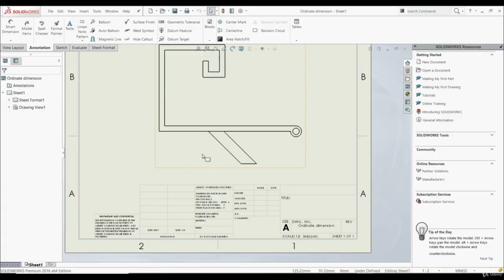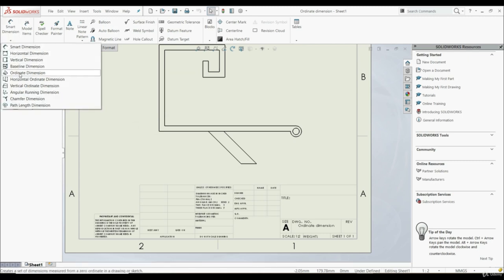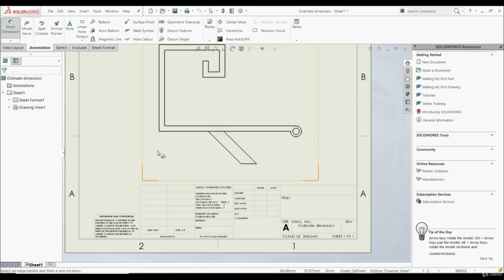In this lecture, we're going to show how to insert ordinate dimensions. So let's go here to the Smart Dimension tool, and here we have this arrow. So let's click on this arrow, and here we have ordinate dimension. So for example, let's click here on this line.